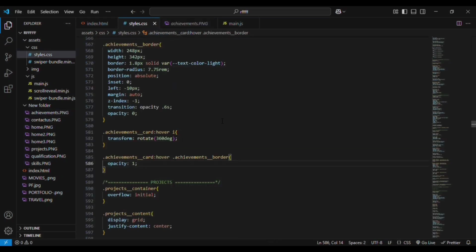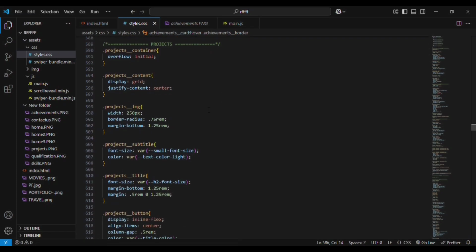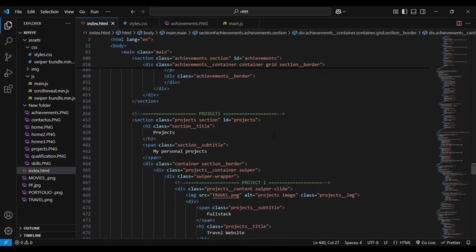Then we can go to the project section. This is the project section we have.